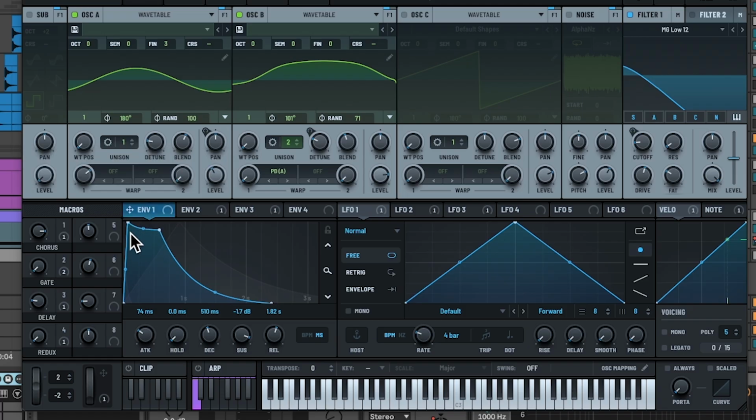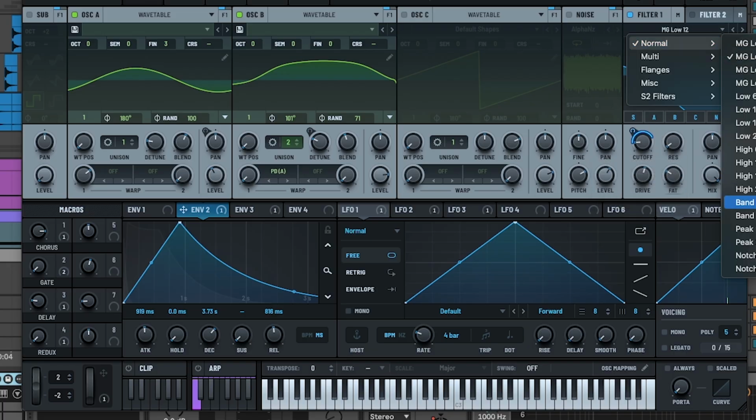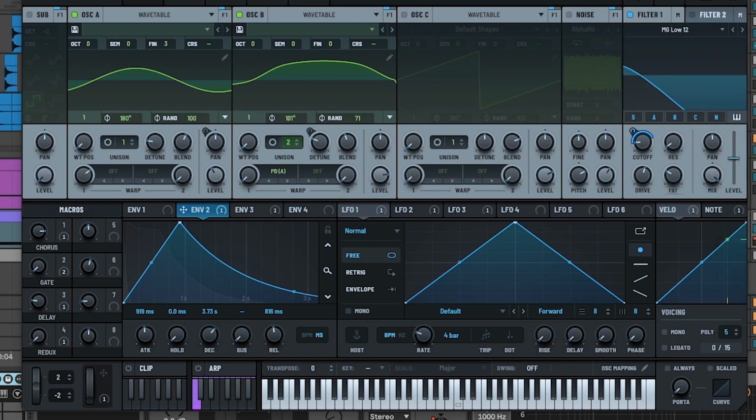Just a slight attack so your sound doesn't come in immediately. And then the second envelope is applied to the cutoff of the filter, and this filter can be set to MG low or band 12 as well. So that as your sound is played, it kind of fades in with that filter and fades out as well.